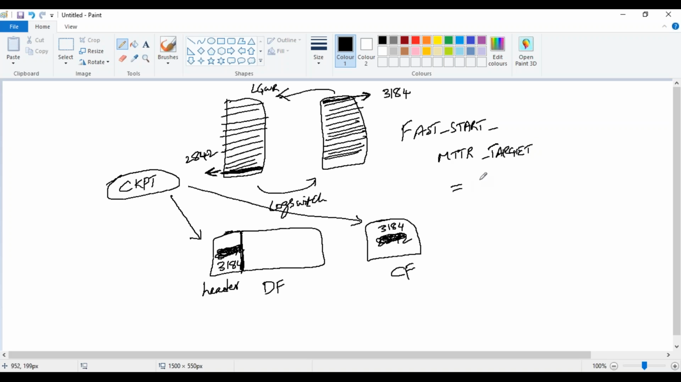For example, if I say this as 30, the unit here is seconds. So if I say fast start mttr target as 30, it means that every 30 seconds I want the checkpoint event to occur. When a checkpoint event occurs, automatically the further actions will take place, like the checkpoint process will update the latest SCN to the data file header and control file, and also the DB writer will write.